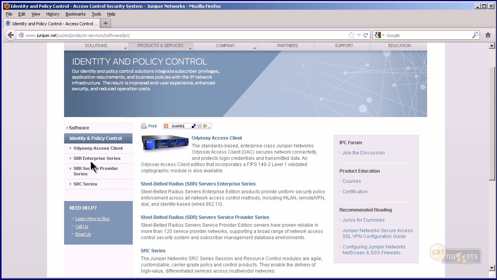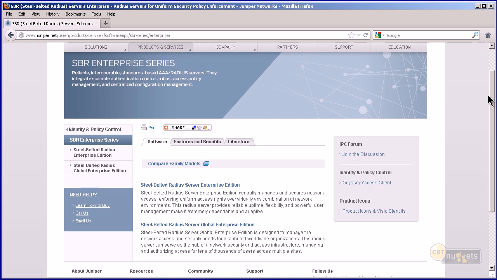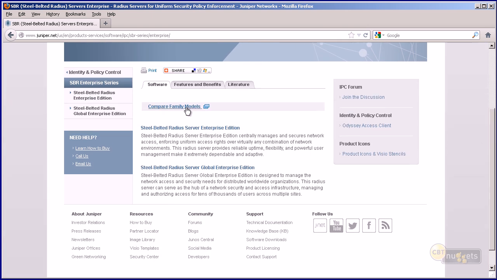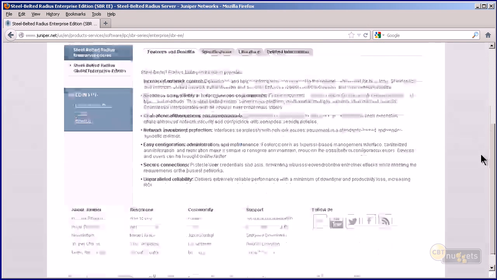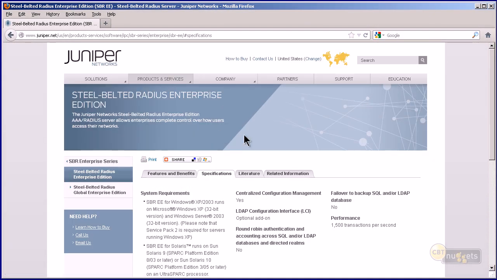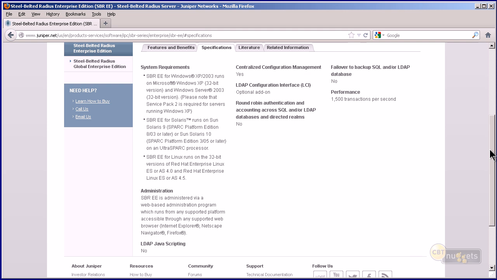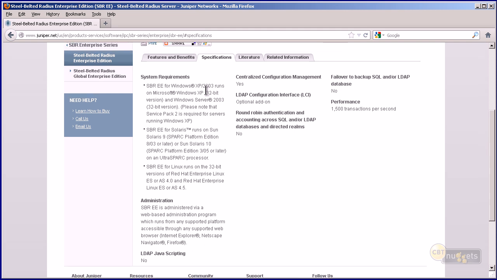So we have the SBR, which is the Steel Belted Radius Enterprise Series, and so you can go check this out up here. A little web safari. You can compare the different models here. But the Enterprise Edition, this is an appliance, and we're not seeing any pictures here. Let me see if it's under specifications. It's a 3 or a 4 RU unit, but you can see that it runs on Windows XP through 2003, Sun Solaris and Linux. That's the system requirements.